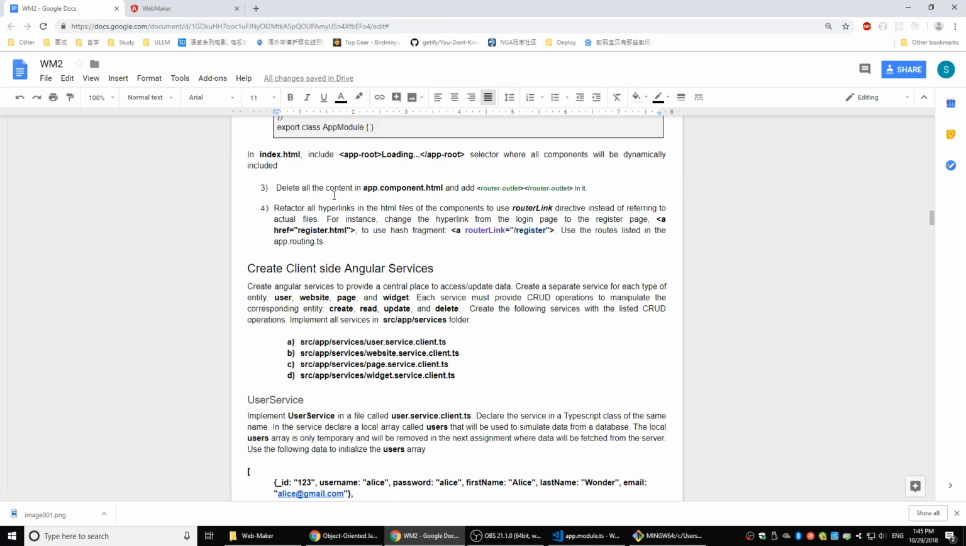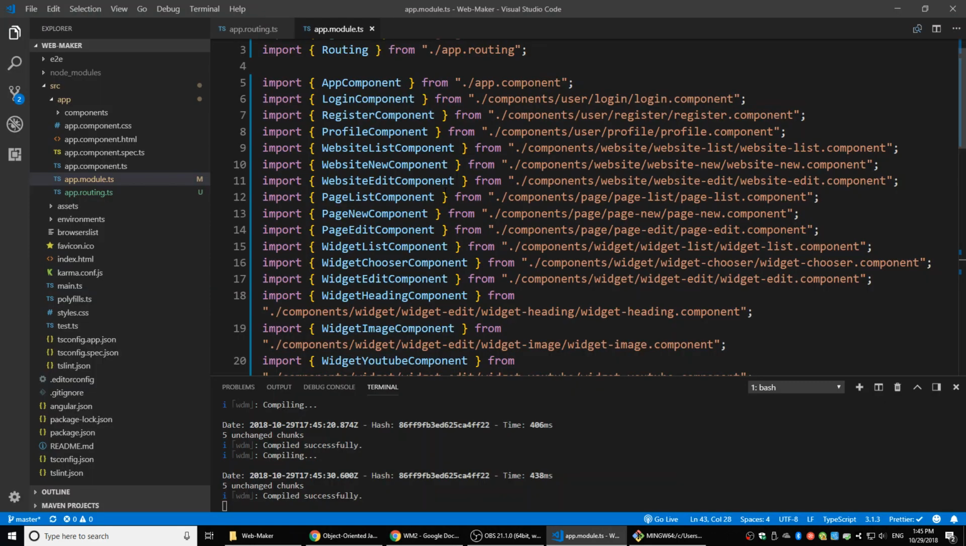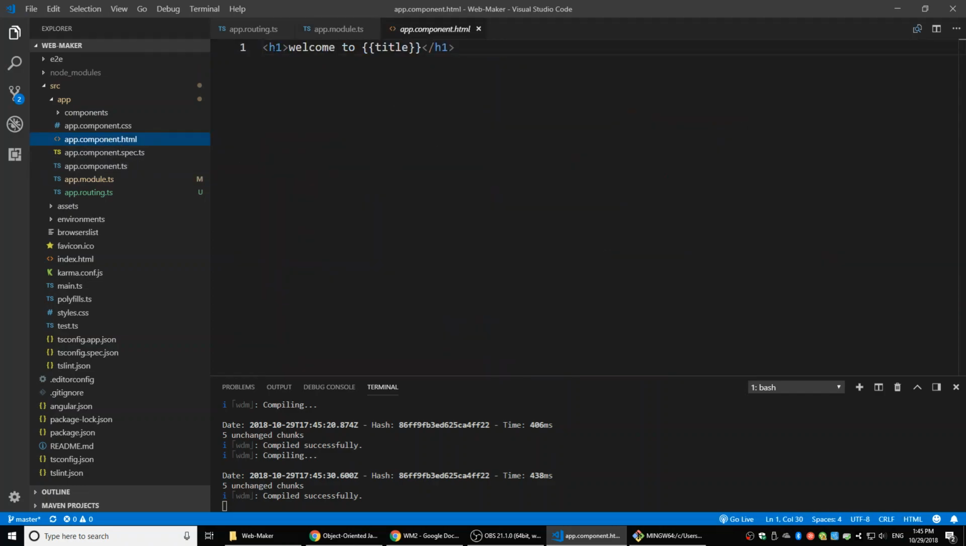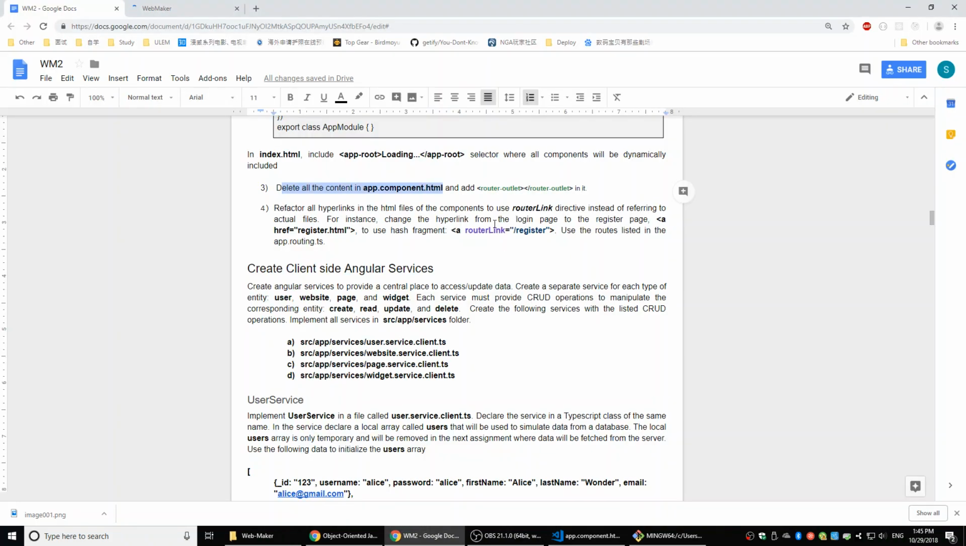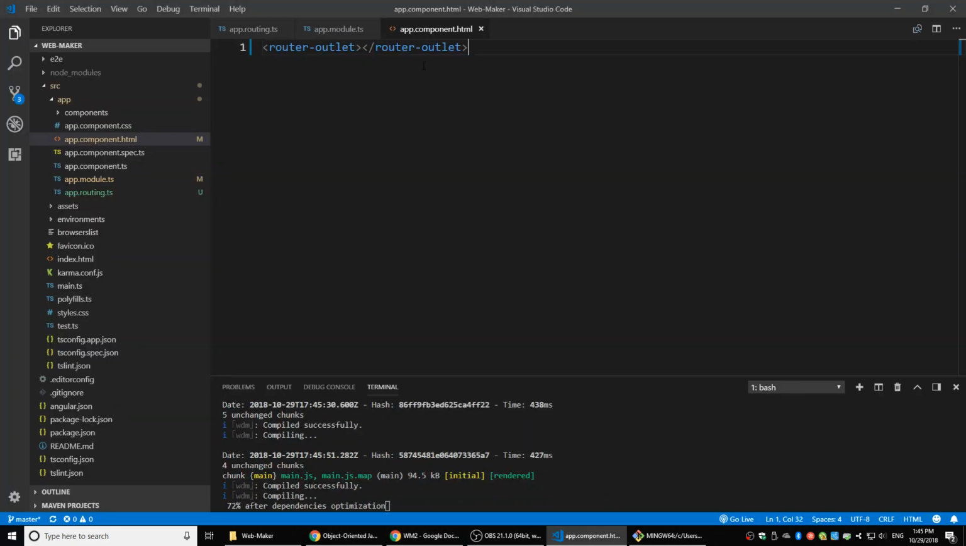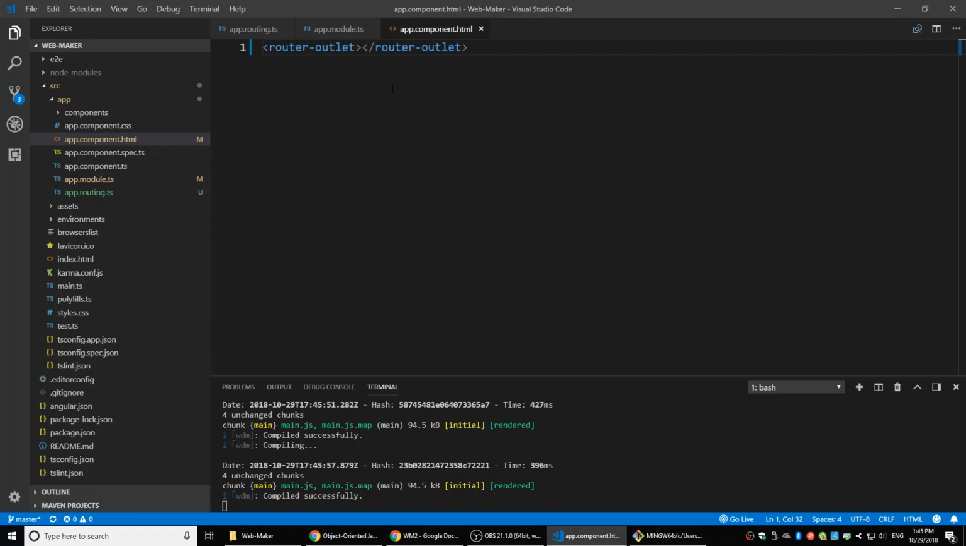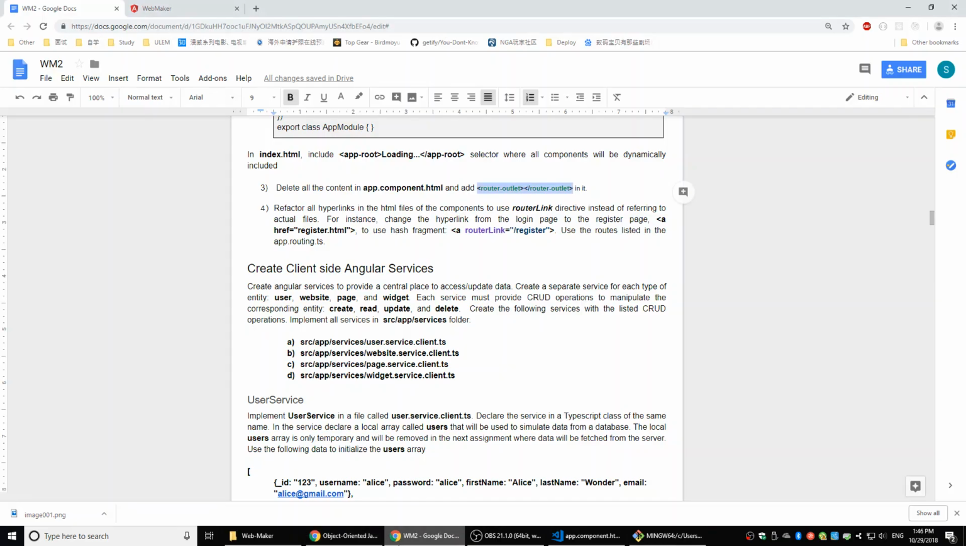The third step, we are going to delete all the content in the app component HTML. I used to have a welcome title here. Right now, I'm going to delete it, and instead I'm going to put the router outlet tag inside it. This is the third step.